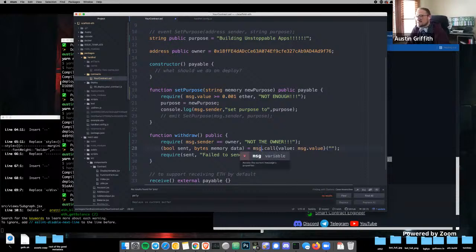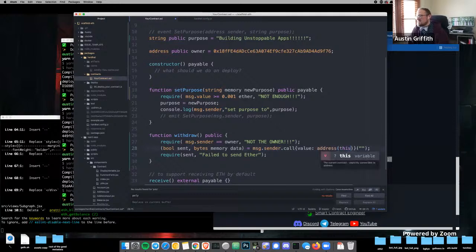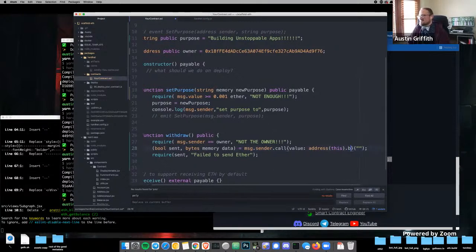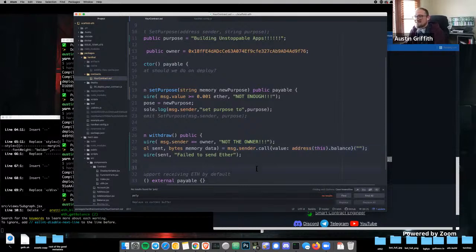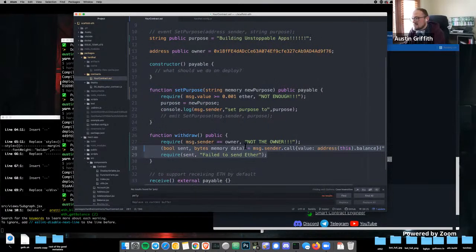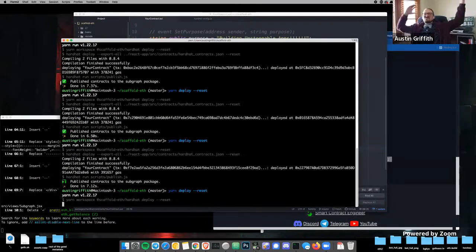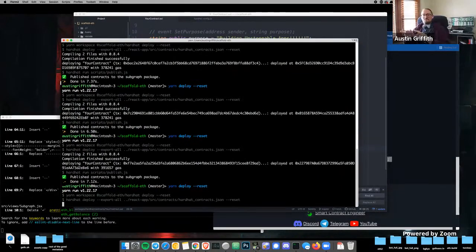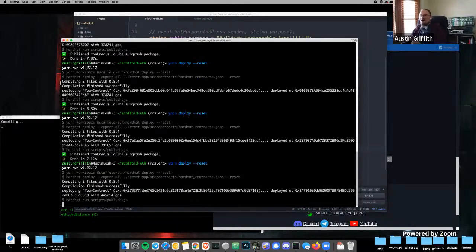But we're going to do message dot sender dot call, and we're going to send value. What's the value going to be? It's going to be the this address, this dot balance, right? Something like this. Let's see if this compiles. I don't think we even need to use this. Let's see. Let's throw it at the wall and see if it sticks. Please work. All right, there we go.